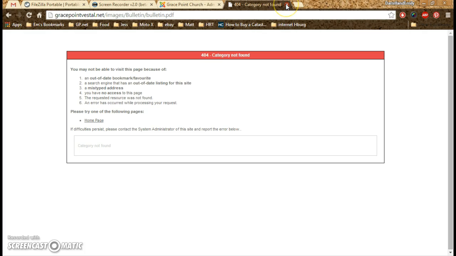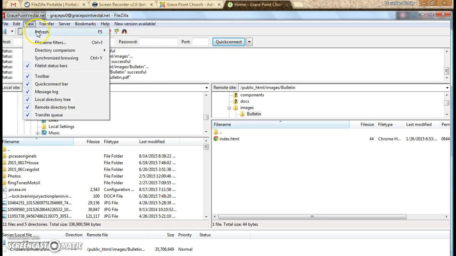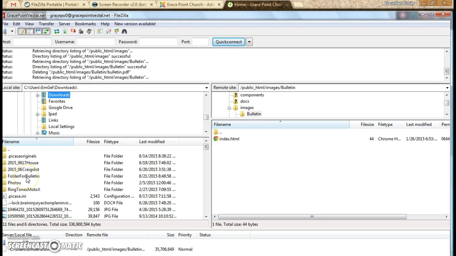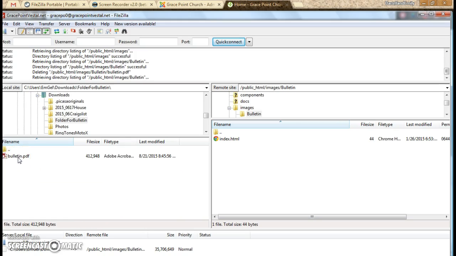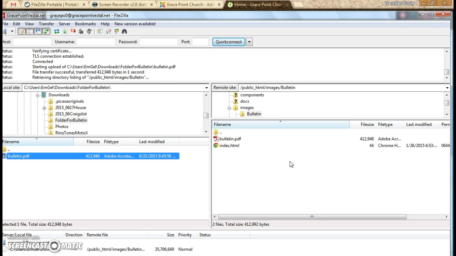So I'm going to go back. And now we're going back to FileZilla. And now this time, since I opened this before I made those changes, I need to refresh it. So now you'll see, here we go, folder for bulletin. I'm going to open it up. It says bulletin.pdf, exactly what I want. I take it, I drag it in here, and it takes a little bit. It's a big file, but not that long.